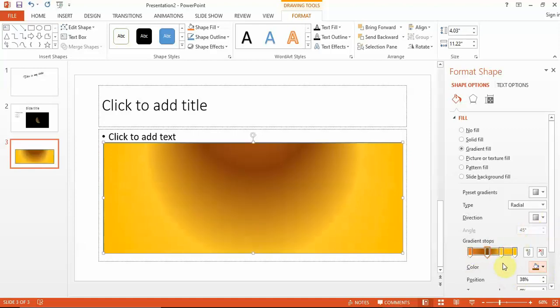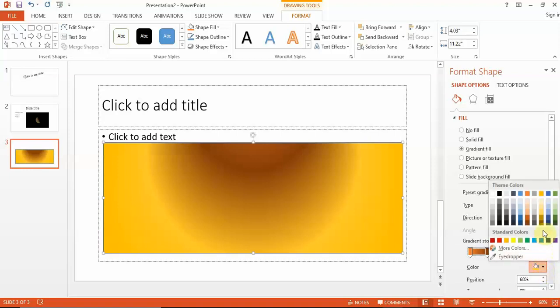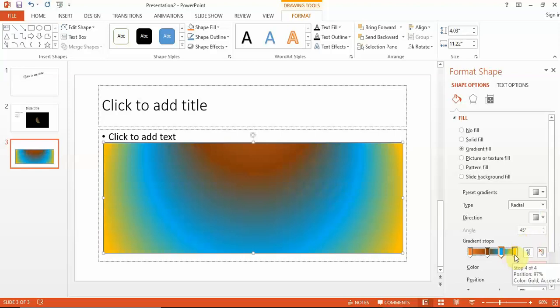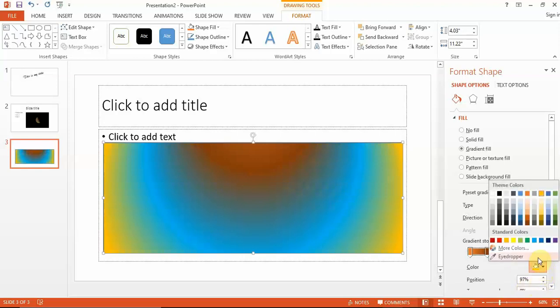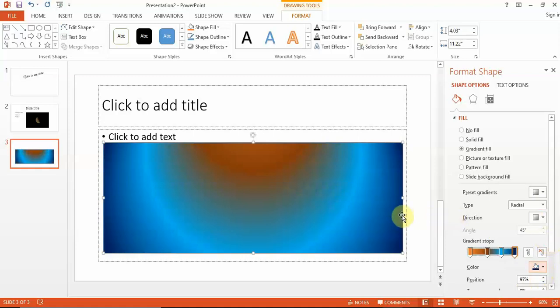What you have to do is click on the gradient stop. Click. It's highlighted. Come over here to the right with a little paint bucket. And when you click on it, you can choose any one of the colors that show up. And then you can play with your gradient. You have all these colors.